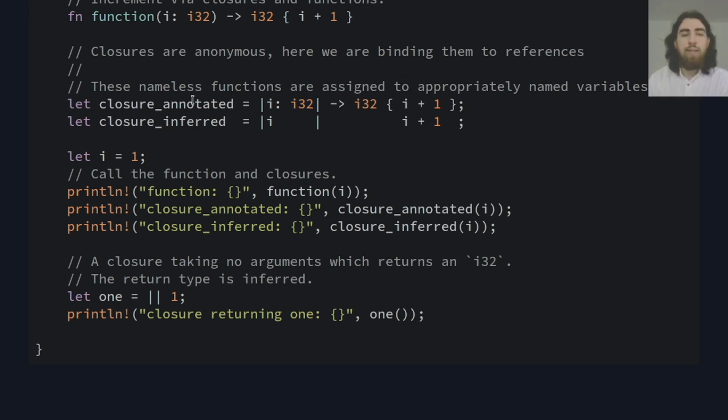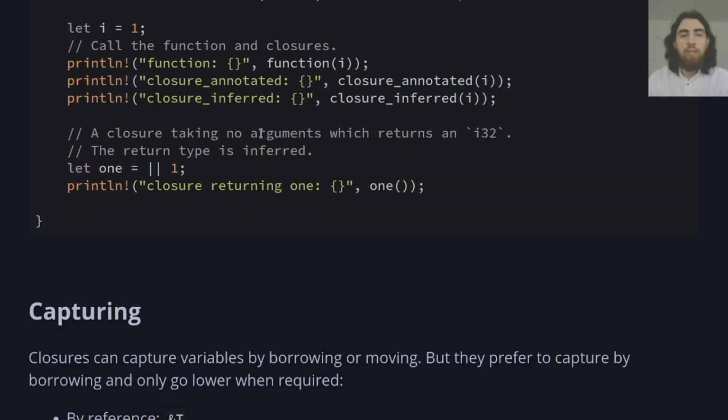And then again, we assign the closure to a variable so we can call it. All right. Over here we have a variable i with a value of 1. And then we are just calling the function and these two closures with this value over here. And a closure taking no arguments, which returns an i32. The return type is inferred. So this would be a very primitive closure, just returning 1 when being called. So when we call it here, we would just get back 1.